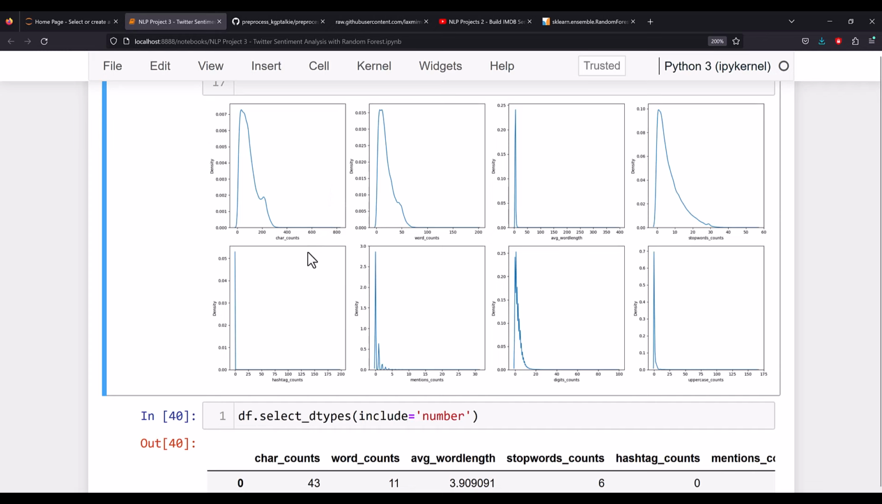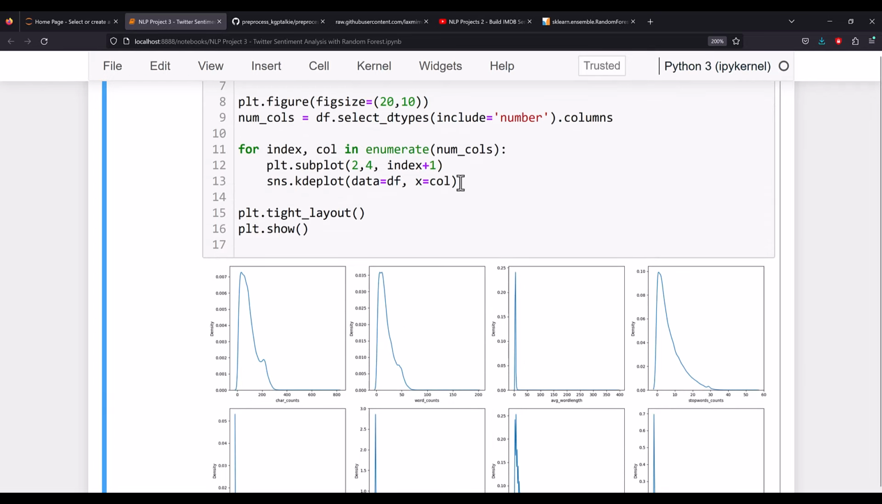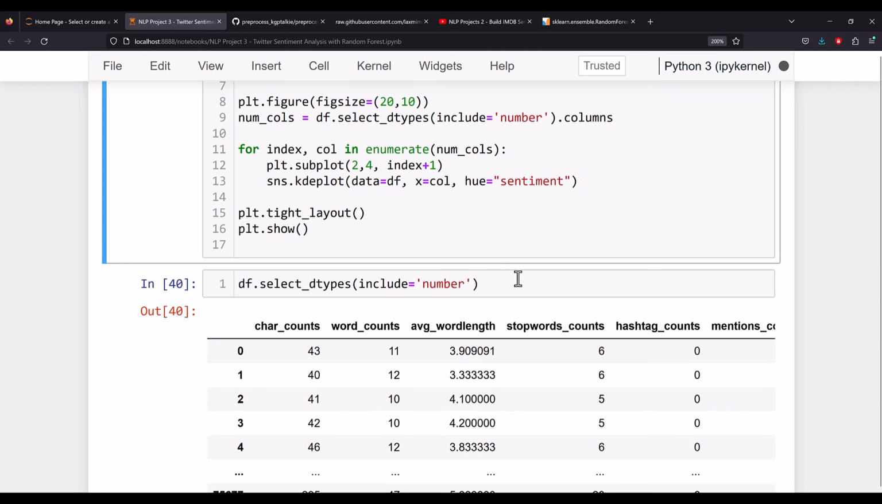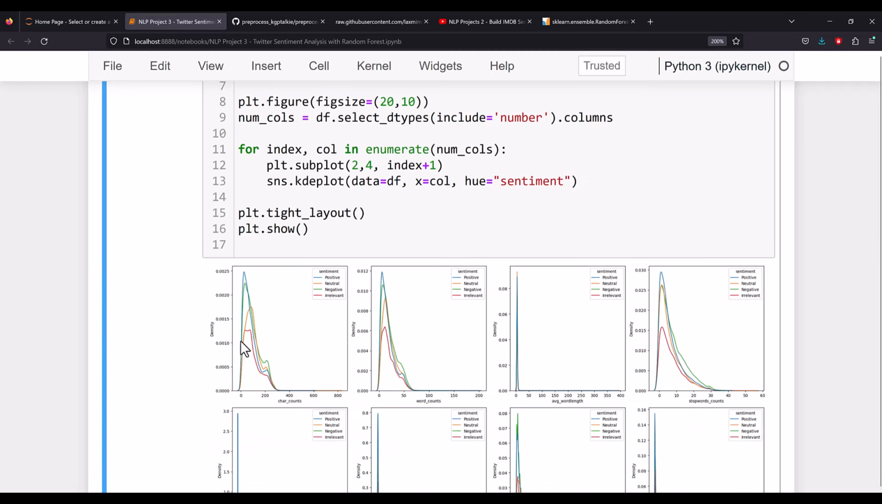But as we mentioned earlier, we want to see these features against each type of sentiment. For that purpose, you can pass the hue. The hue will change the color of these plots based on the sentiment. So I need to pass the sentiment column name. The column name is sentiment here. Thereafter I just run this. Now you will be able to see four plots, one for each type of sentiment.